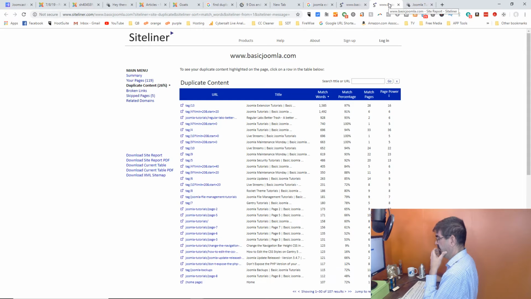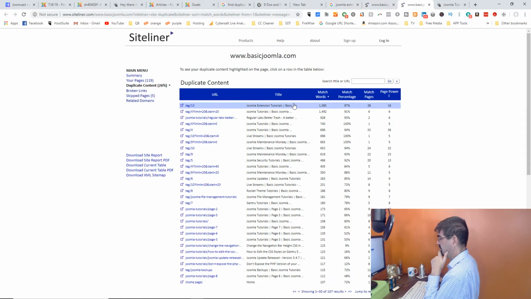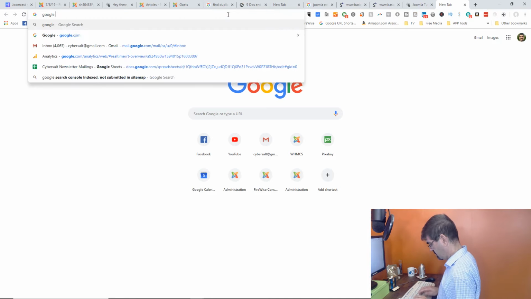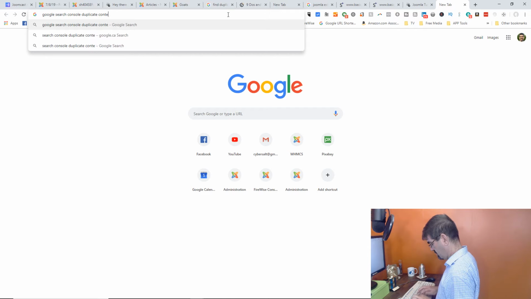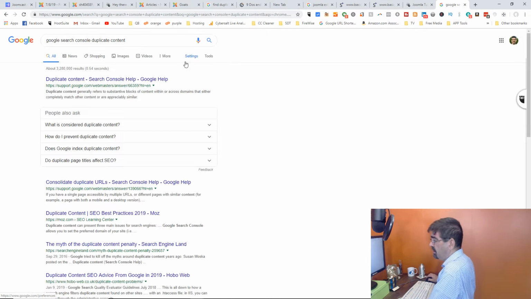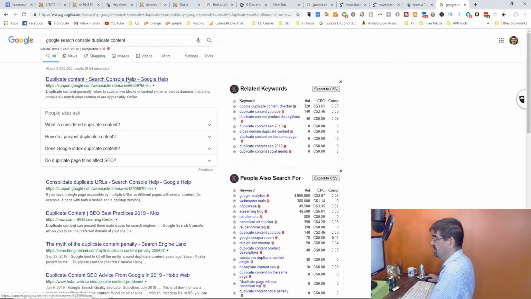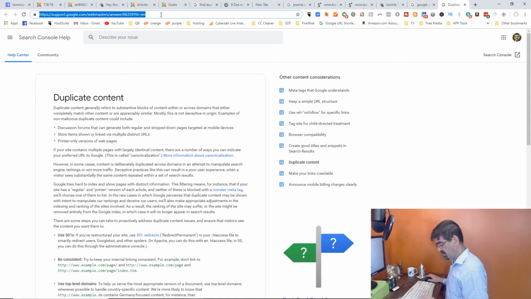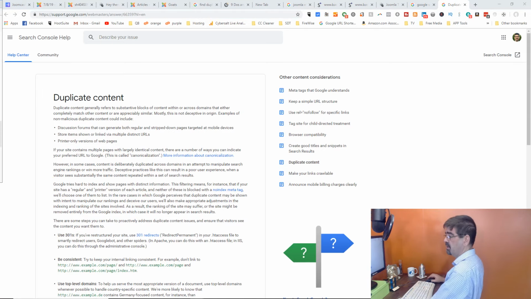I believe, though, that in Google Search Console, let's see, let's search here. Google Search Console duplicate content. Let's see what they say here. And so you guys can read on your own screen. Let me just paste that link there.